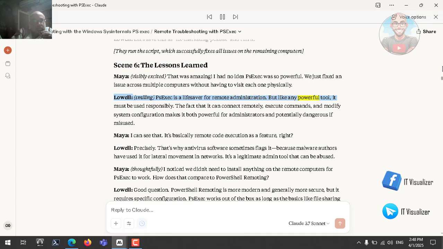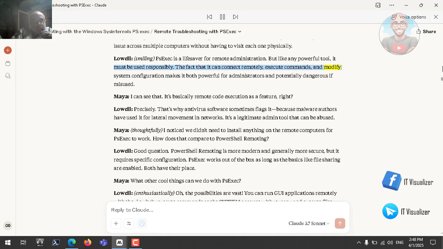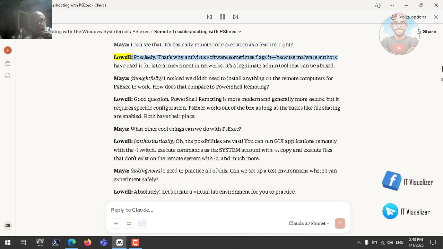But like any powerful tool, it must be used responsibly. The fact that it can connect remotely, execute commands, and modify system configuration makes it both powerful for administrators and potentially dangerous if misused. Maya: I can see that. It's basically remote code execution as a feature, right? Lowell: Precisely. That's why antivirus software sometimes flags it, because malware authors have used it for lateral movement in networks. It's a legitimate admin tool that can be abused.